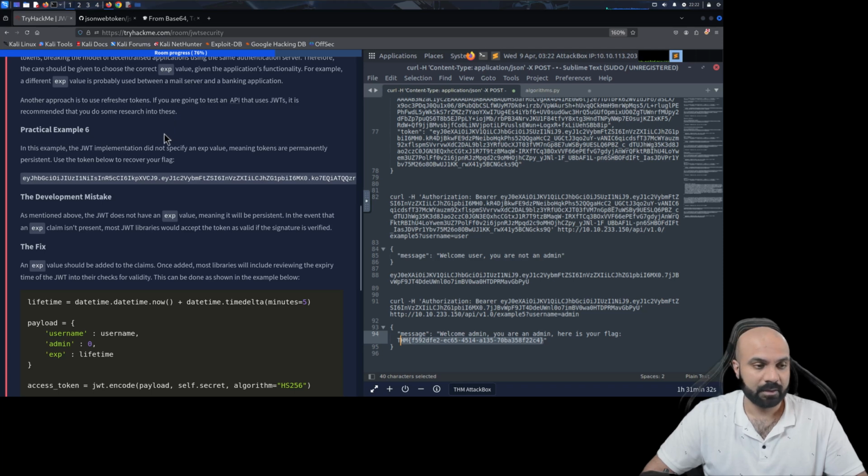Okay, so just go to the OAuth room. I will put a reference to that room up here. Just go through it. If you need to understand what I'm talking about, the access token and refresh token, you will get to know all about this. Let's move on. Practical example 6.